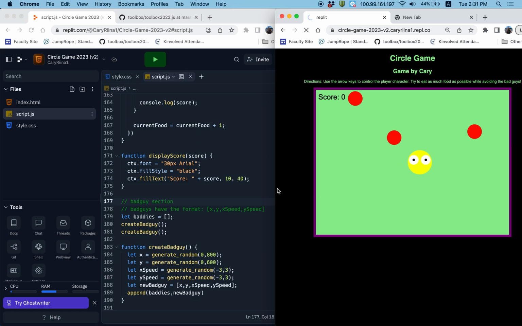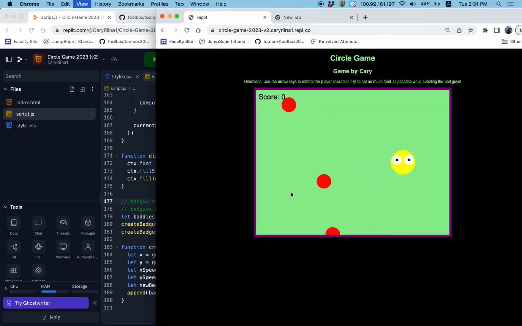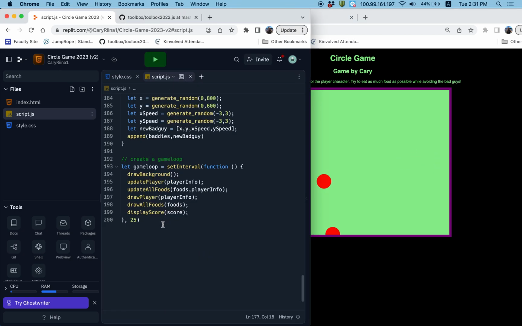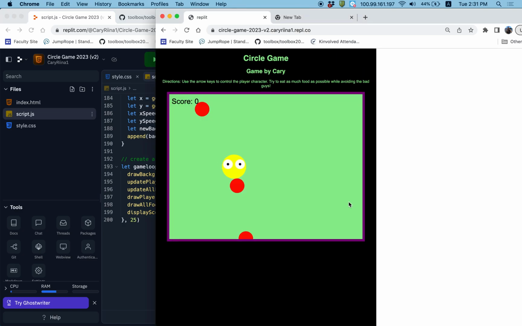So let me refresh my screen and see if they appear. They don't appear, which is what I was expecting, because we haven't defined how to draw the bad guys. And we haven't put that inside of our loop here.